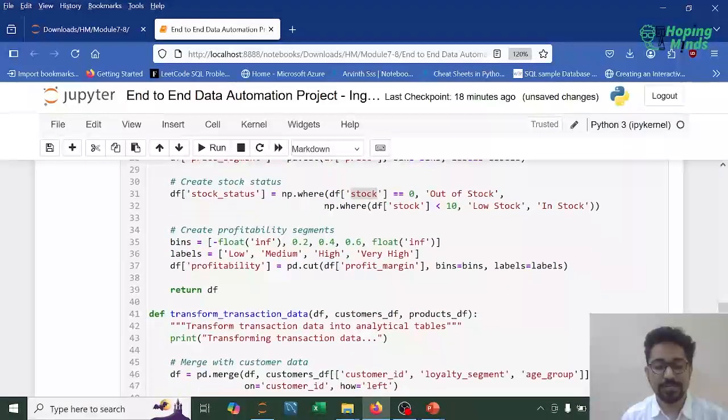Next यहाँ पे जो हमारी functionality है, that is we have to create profitability segments. Profitability segments के लिए the bins that I'm passing is negative infinite, then 0.2, 0.4, 0.6 and float upper infinite. So negative infinite से positive infinite तक की कोई भी values हो सकती हैं, but these are essentially the bins 0.2, 0.4, 0.6. So the labels that I'm passing is negative infinite से 0.2 तक का, let's say if my profit margin is in this range, then I'm calling it low. If the profit margin varies between 0.2 से 0.4, then medium. If it is between 0.4 and 0.6, then high. If it is above 0.6, it is very high.